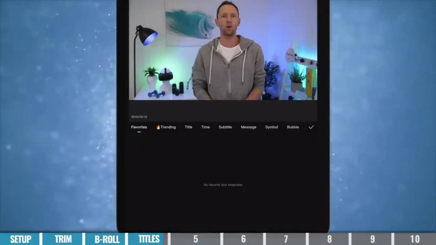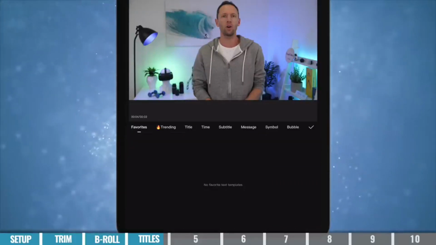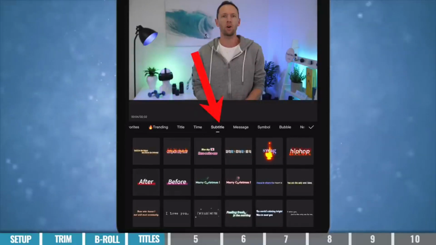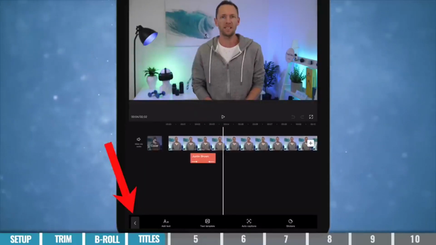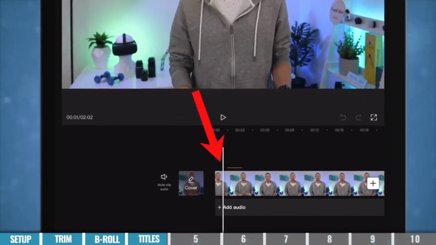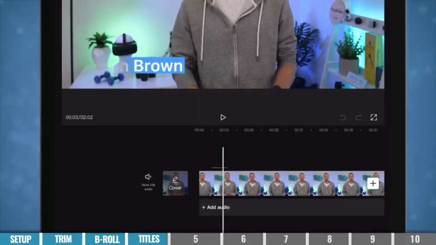And you can save them as favorites so that you don't need to go and find them every time you want to use them. You've also got templates in here for timers and clocks, as well as subtitles that you can add to your videos as well. So if we hit the little arrow down the bottom left to get back out of this, now we can see on our timeline here that we have that orange line now. That is just showing us that we do have a title added at that point.